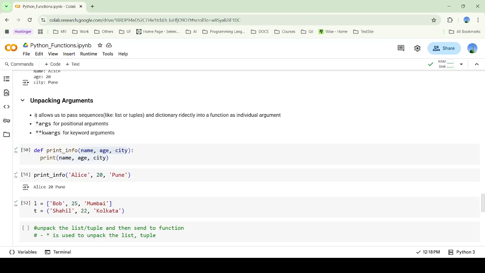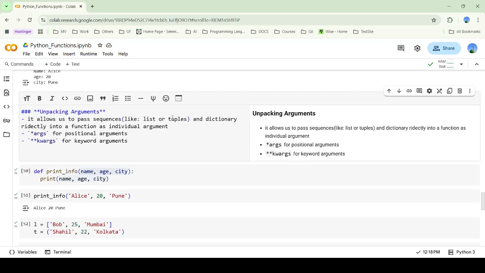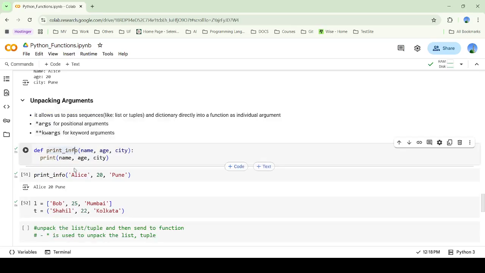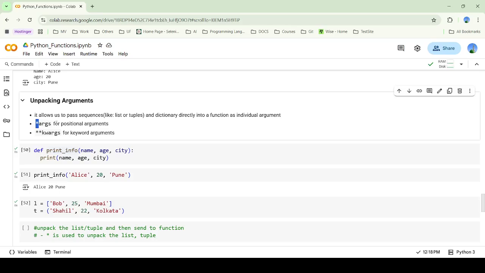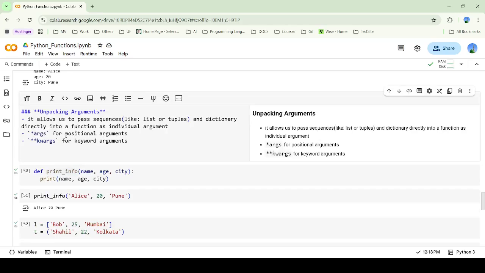We can see now that the things we have written over here should be very clear to you guys. It allows us to pass sequences like lists or tuples, and also we can pass a dictionary directly into the function as individual arguments. Then I have said that asterisk args is for positional arguments and double asterisk is used for keyword based arguments. This is something we have to change actually.